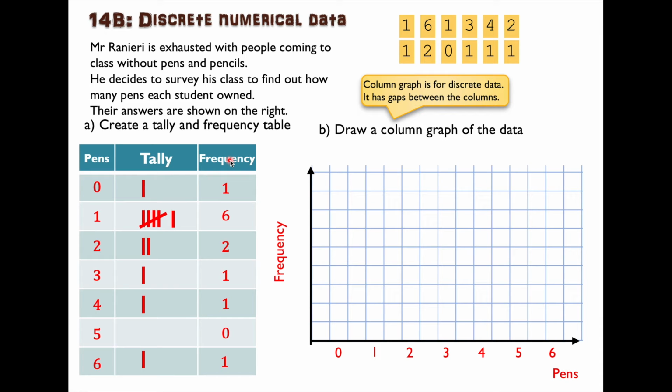So how many times did this happen? I can put little tick marks, put an axis scale here, going from 0, 1, 2, 3, 4, 5, 6, 7, 8.